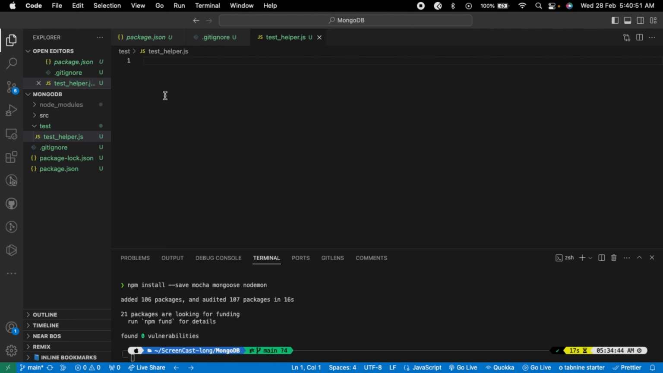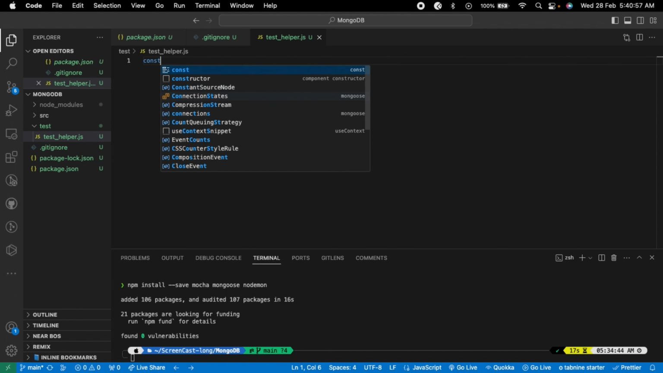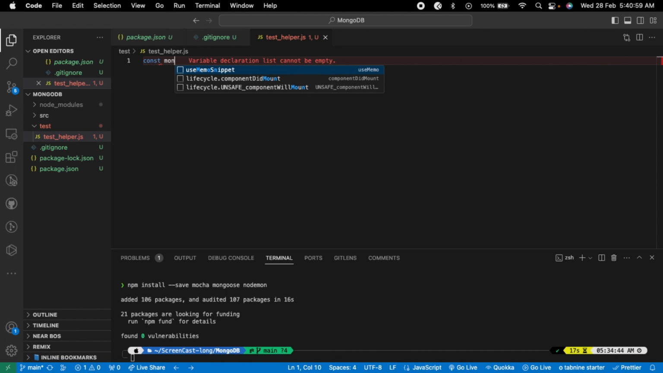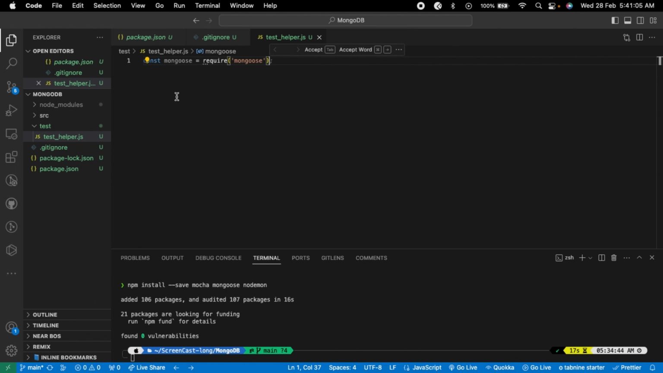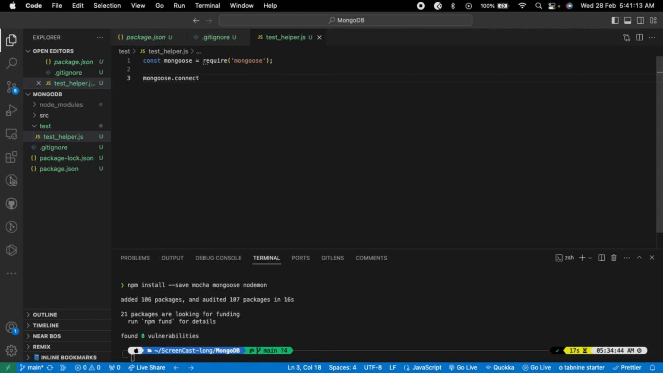So let's just dive into the code. The first thing is we are going to require Mongoose. Once we've done requiring our Mongoose, we're going to do mongoose.connect.